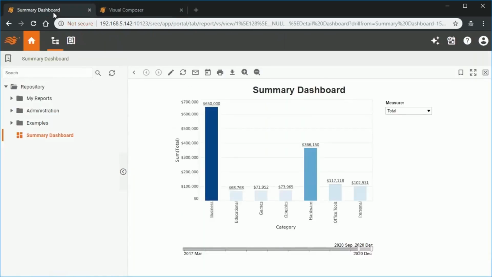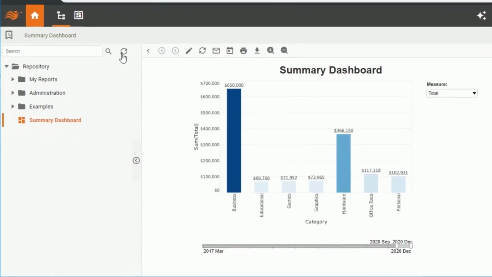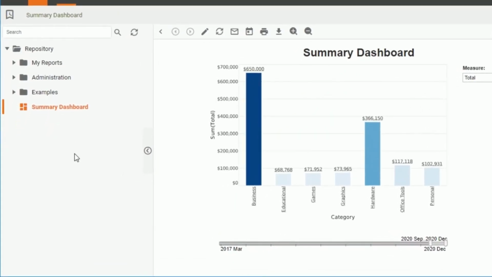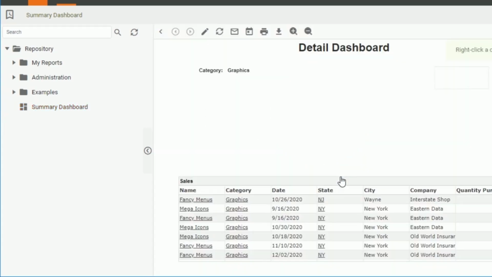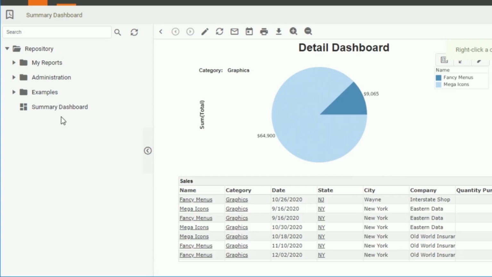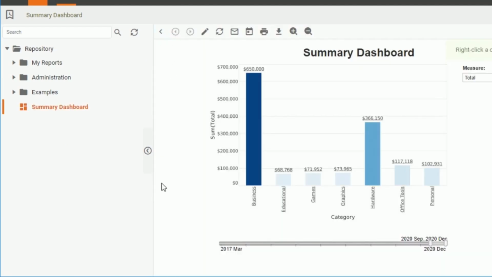and then refresh the repository listing, and note that now only the summary dashboard is displayed in the repository, which forces the user to always enter at the summary level. The hyperlink will still work because the detail level dashboard still exists in the repository, but the detail dashboard is no longer listed in the repository listing. The only way for the user to access the detail dashboard is via the hyperlink from the summary dashboard.